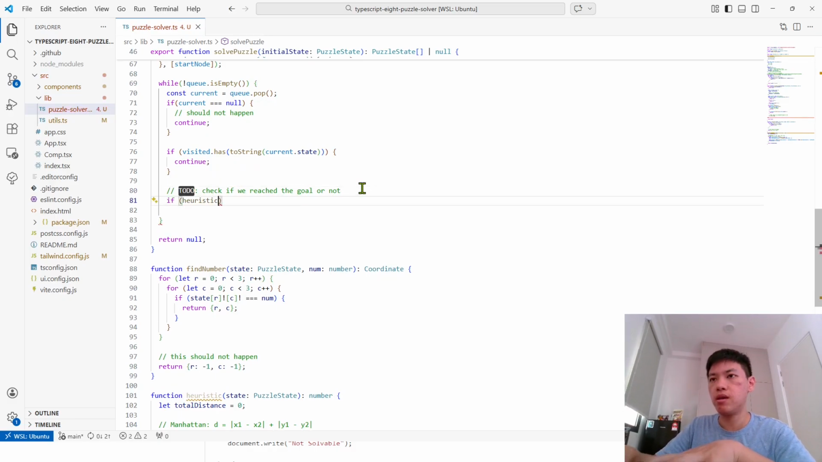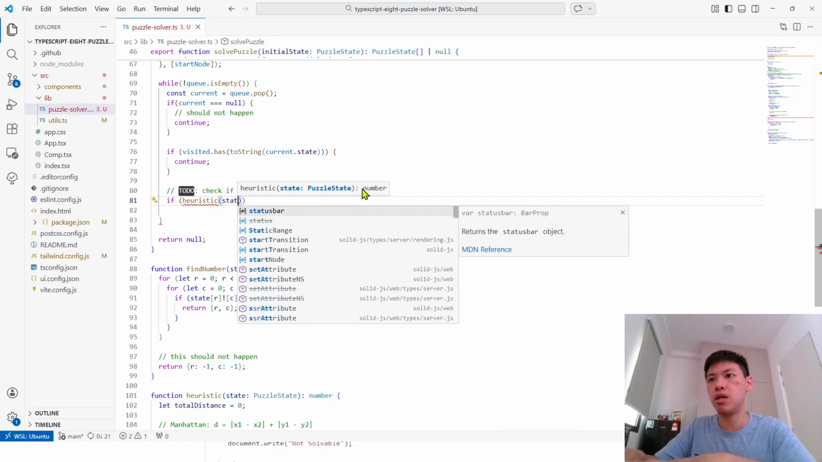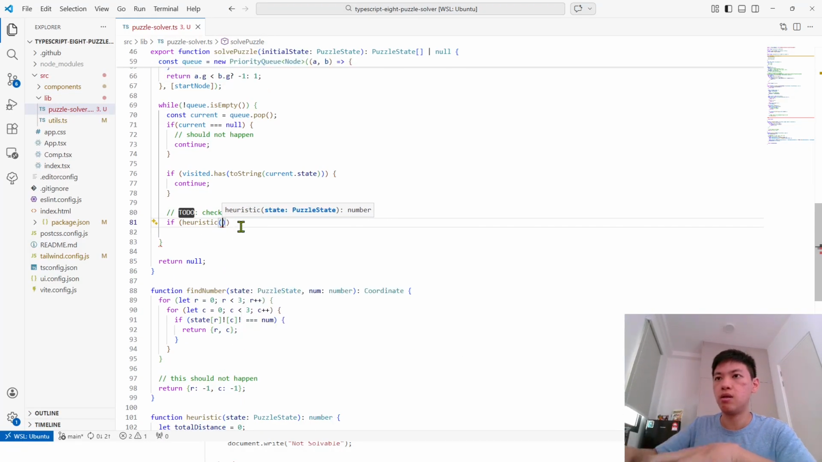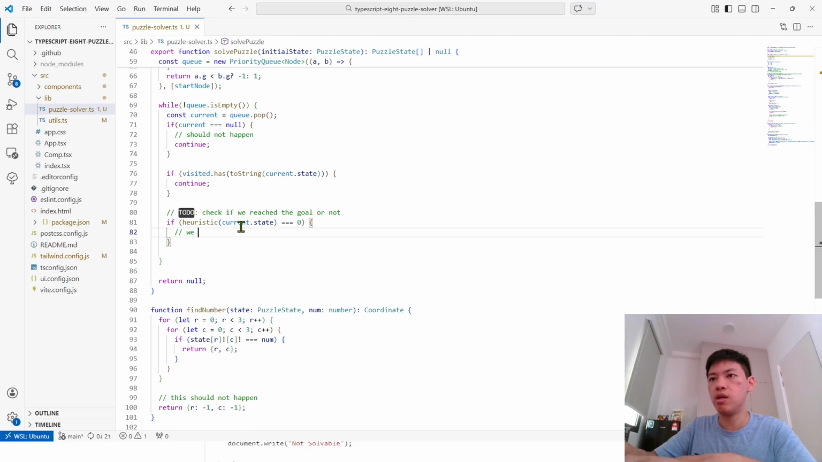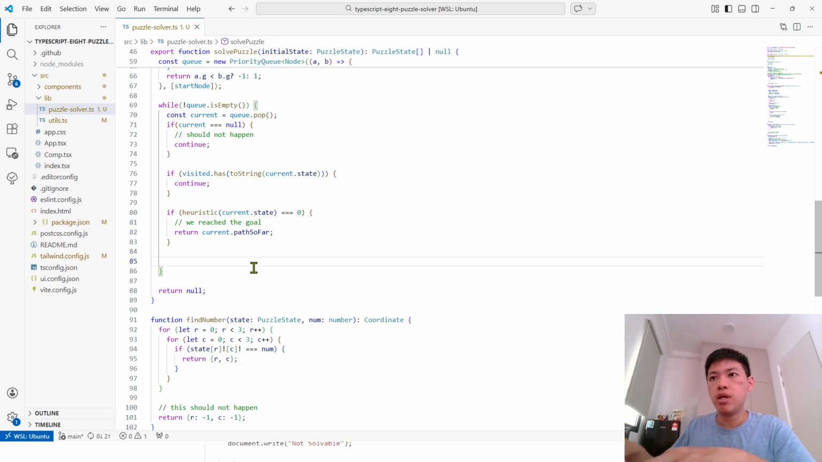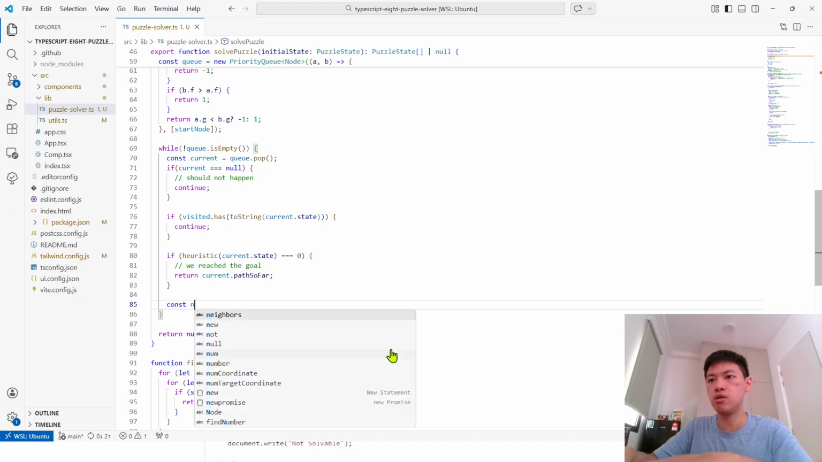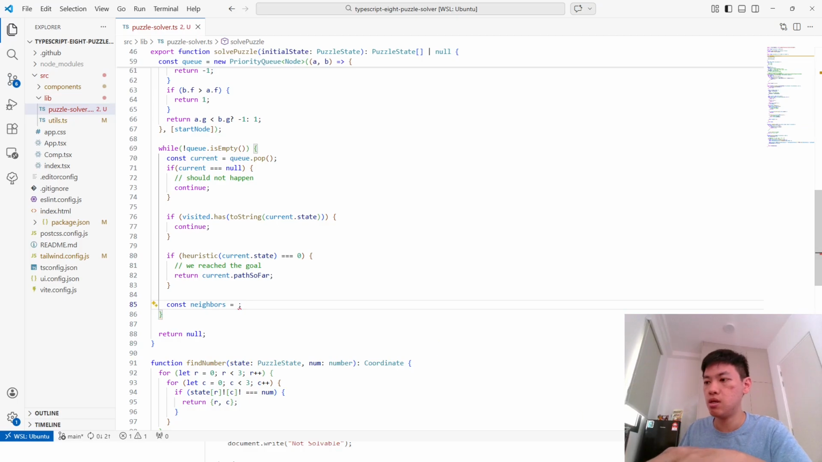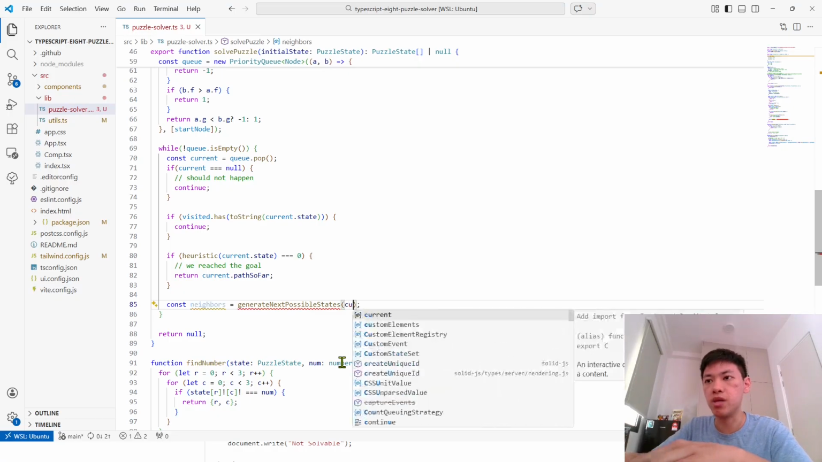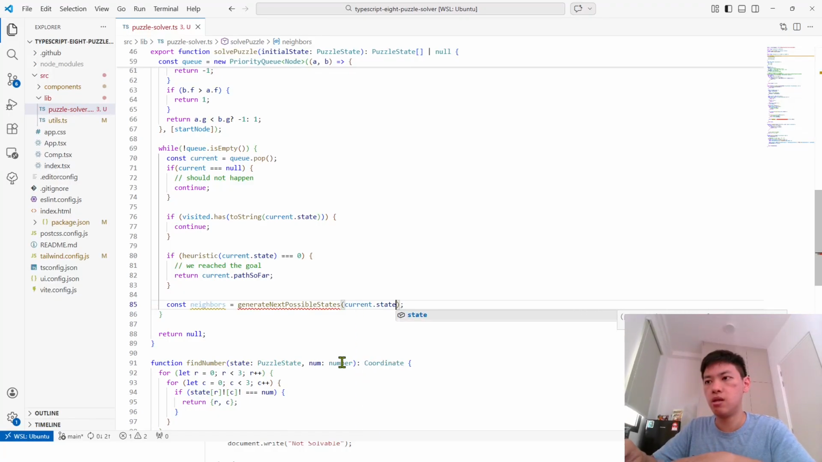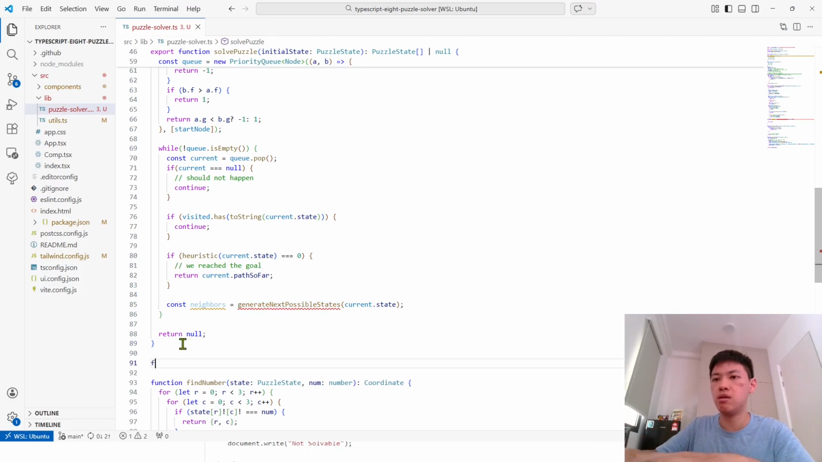if heuristic of the current state is already 0, we reach the goal. Return current path so far. Now, next we're going to visit the neighbors. Const neighbors equals generate next possible states. We have not implemented this function, so let's implement this function.